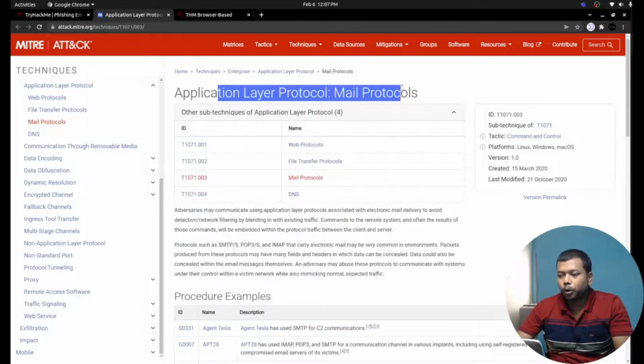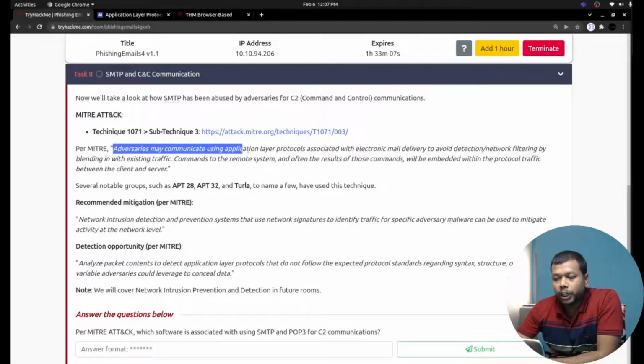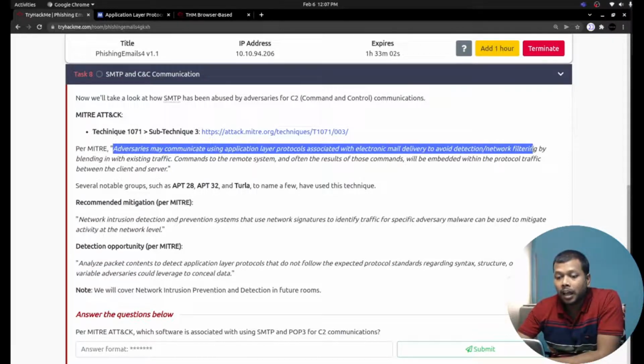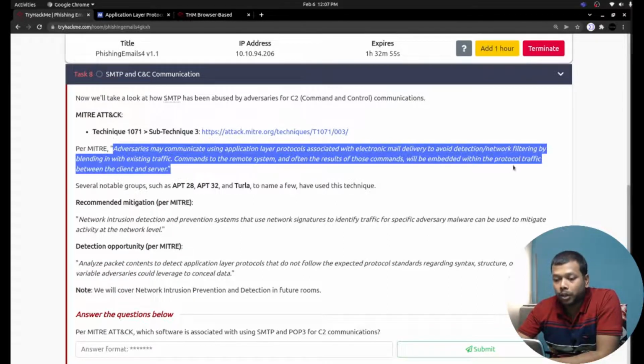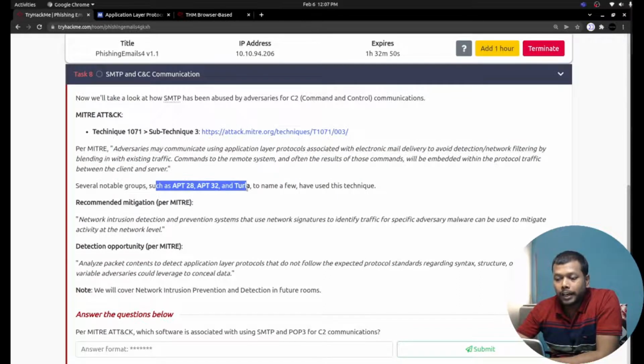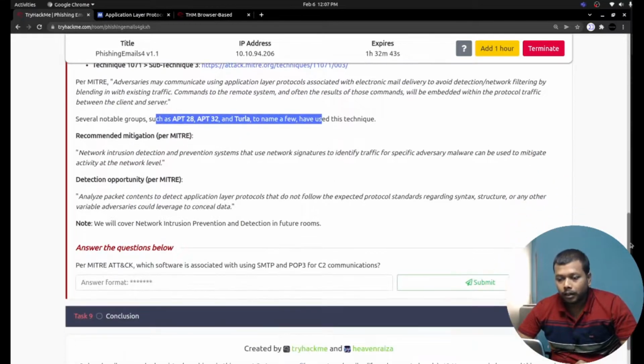So the email protocols are one of the crucial protocols in malware traffic. And as per MITRE, adversaries may communicate using application layer protocols associated with electronic mail delivery to avoid detection and network filtering by blending it with existing traffic commands to the remote system. And often the results of those commands will be embedded within the protocol traffic between client and server. So here they gave some notable APT names who are using the SMTP technique, and they also gave the mitigation technique here.